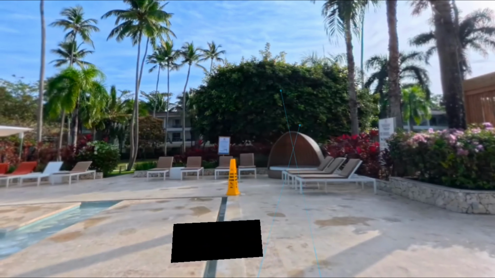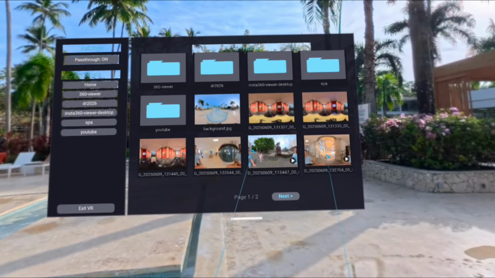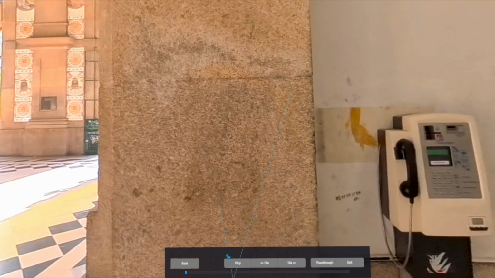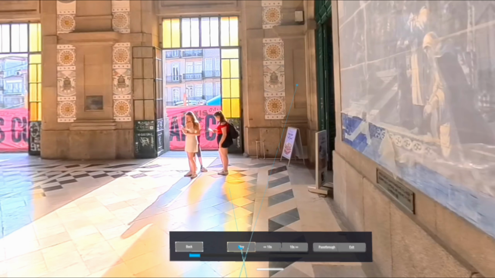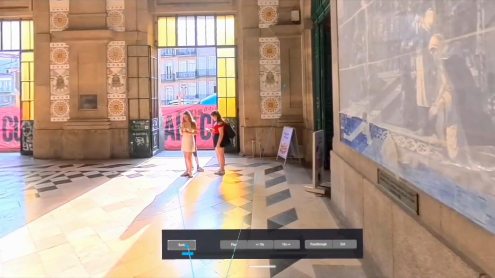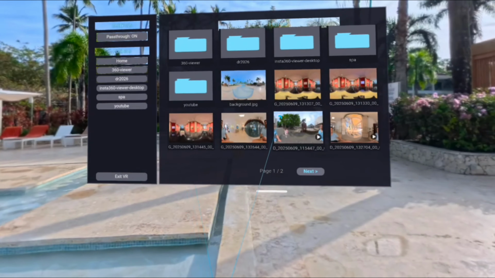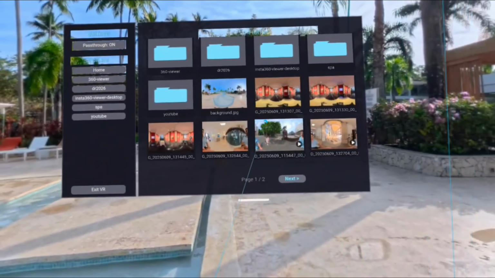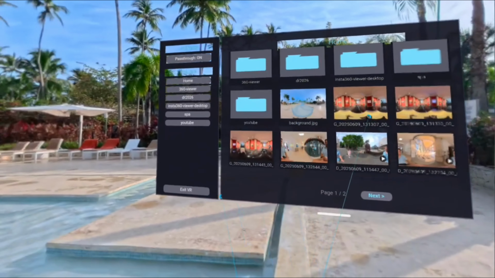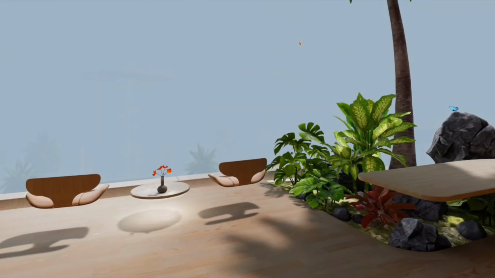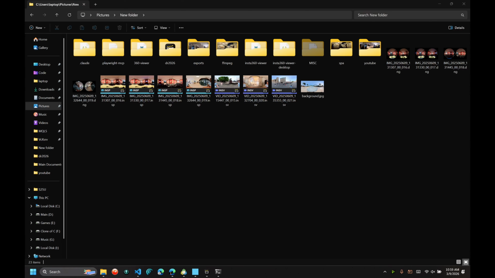You have the pass-through button, so if someone's calling your name, you can just click that and be able to see your surroundings. And here, I'm opening up both pictures and videos, and you have the play pause button, going back or exiting VR. And I know I have to work a little bit more on the UI, but it's still quite interesting. So now with this, the problem that I currently have is, well, let me show you.